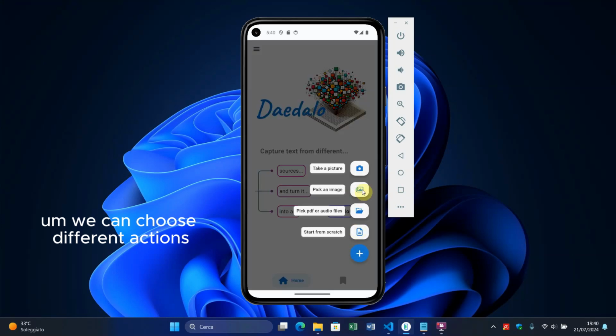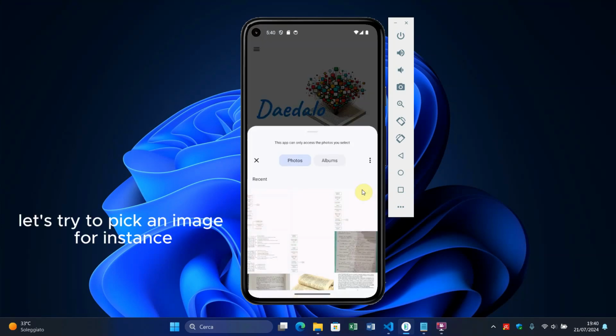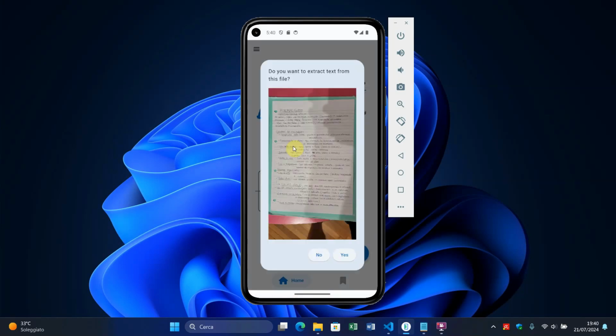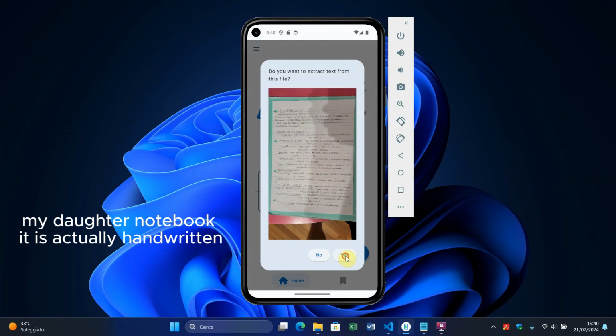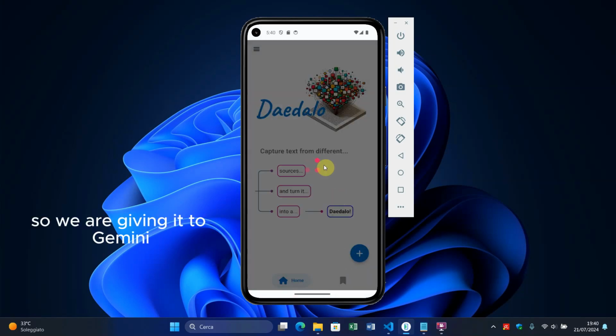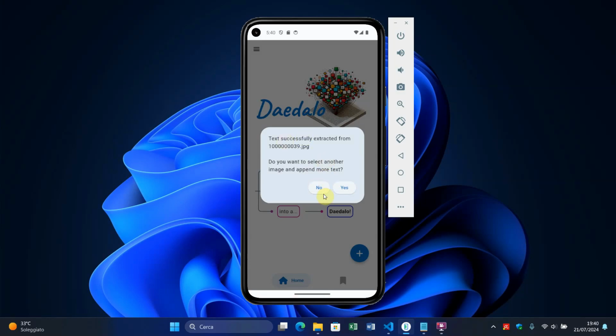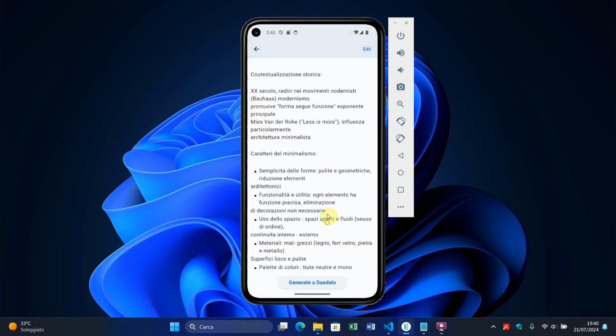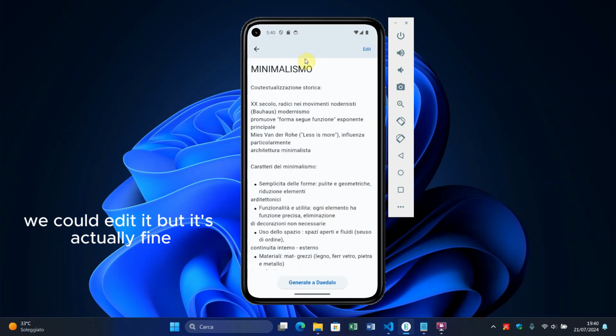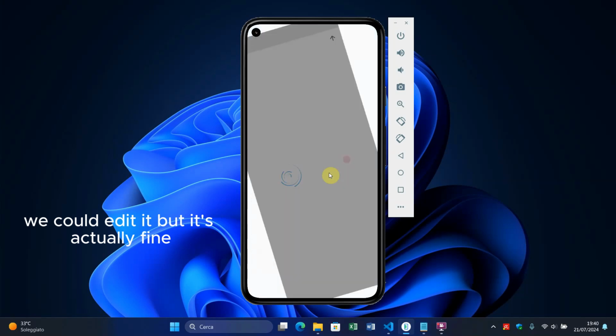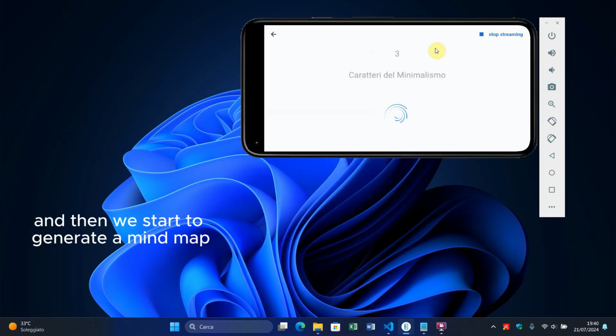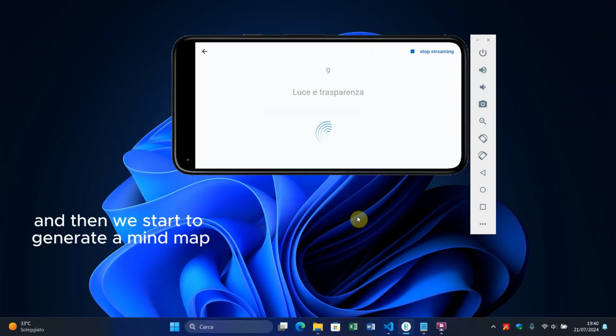We can choose different actions. Let's try to pick an image, for instance. This is a picture of my daughter's notebook. It is actually handwritten, so we are giving it to Gemini in order to let it capture text. Okay, go with it. We could edit it, but it's actually fine. And then we start to generate a mind map.